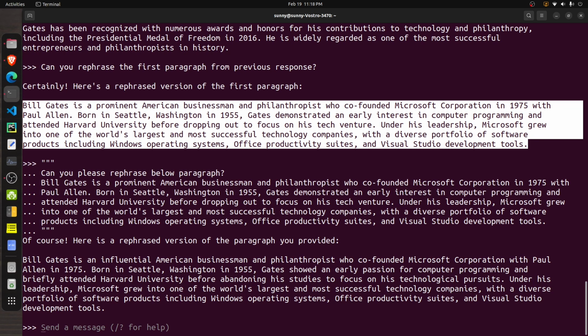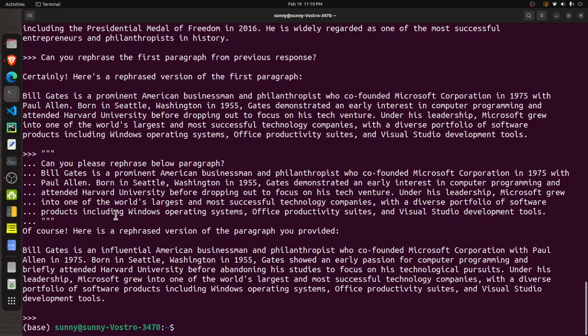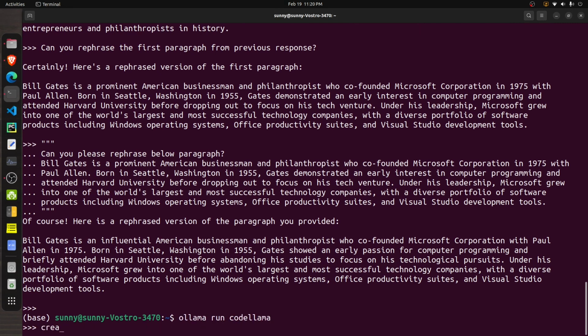Let's move on and try a few more models. Next, let's try another famous model named codellama, which is famous for generating code. Alright, let's ask it to generate code for a function which checks whether a number is prime or not.